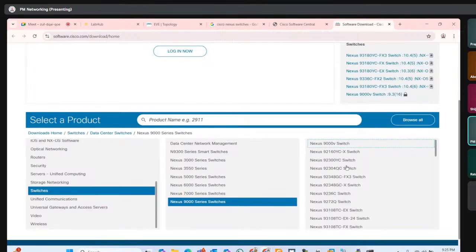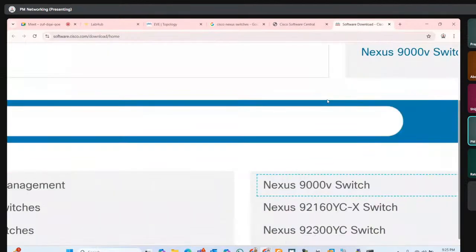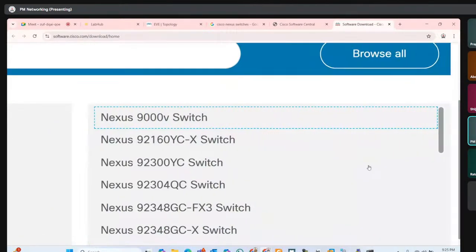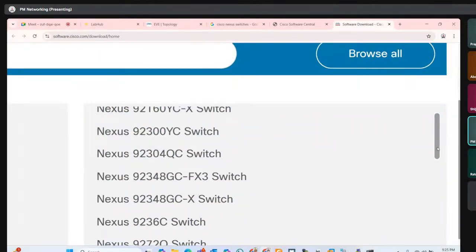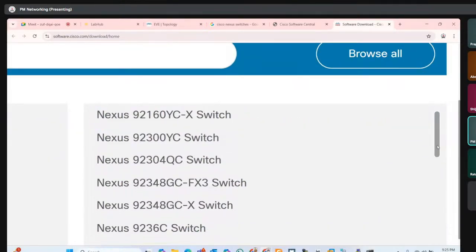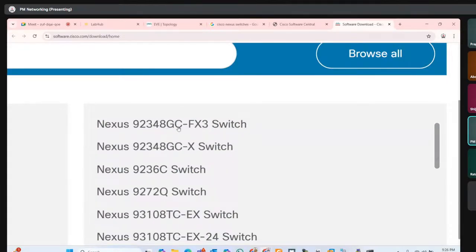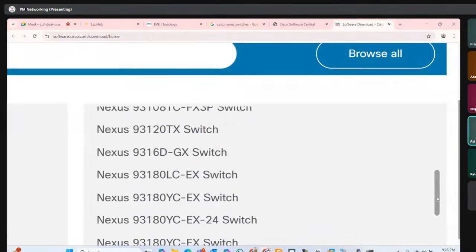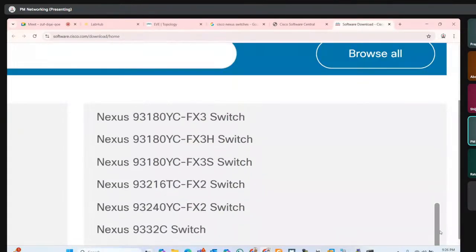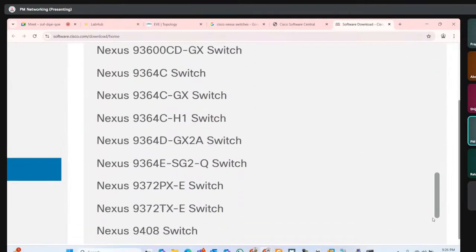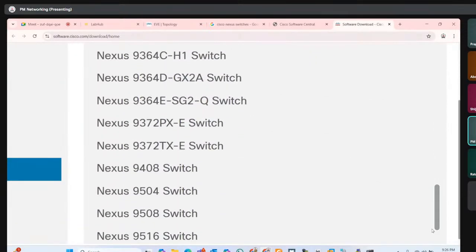In the Nexus 9000 series, you see the platforms Nexus 9000V, 92160, 92300, 92304QC, 92348ZC, 92348. So you see a few things here, right? You see the naming convention, guys. And we have a lot of switch platforms even in the Nexus 9000 series.